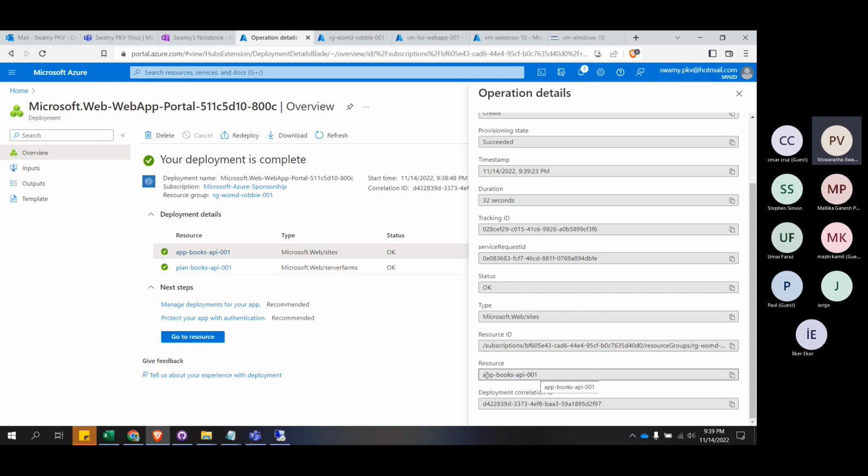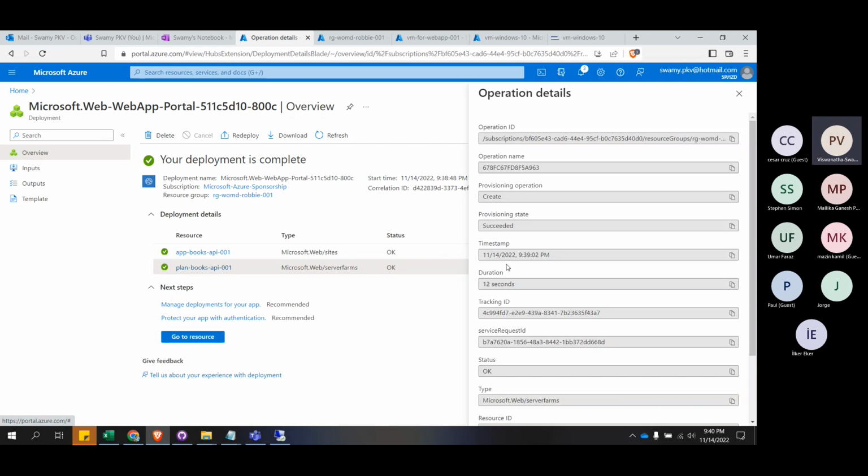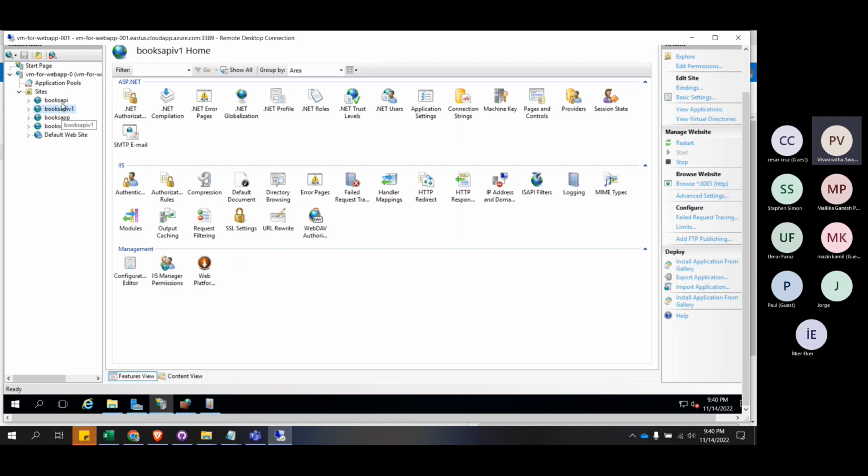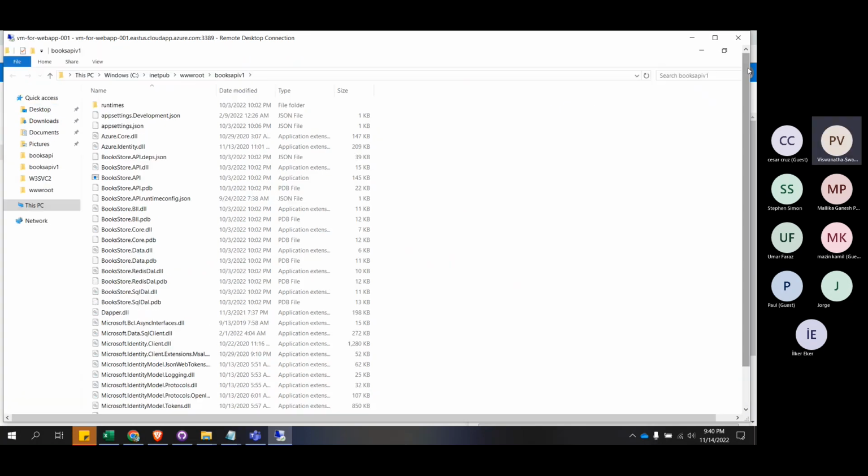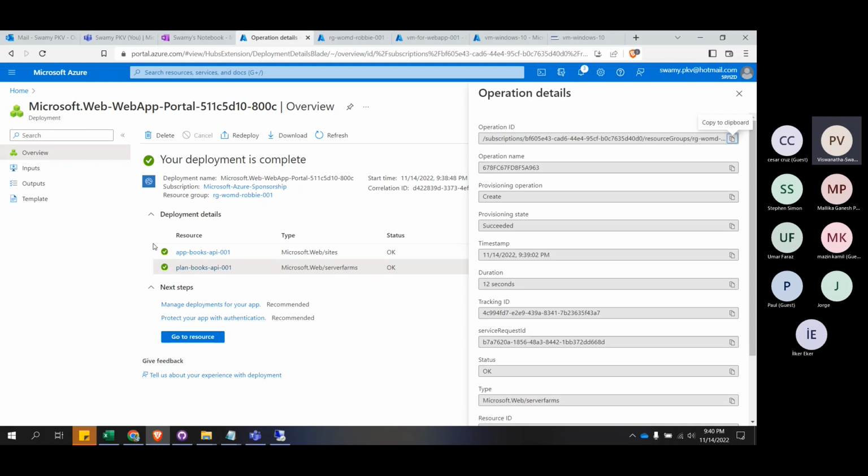That's the app name we have given. We have selected app-books-api-001. That's the app name which we have specified, and one we have specified for the app service plan, so that you can see this. Microsoft.Web/sites is the app, and you can correlate with sites like this. And here, if you right mouse click and do an explore, you're coming to wwwroot and inside this. So we'll see that in a moment. Okay, so this has been created.